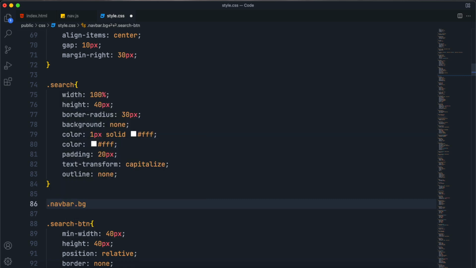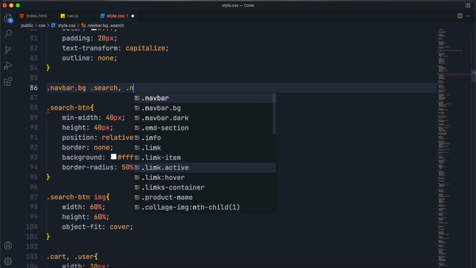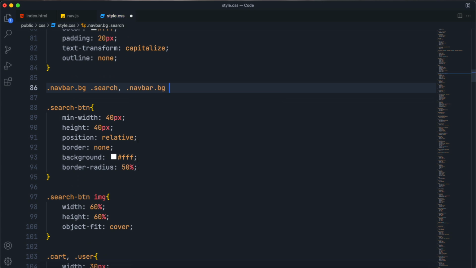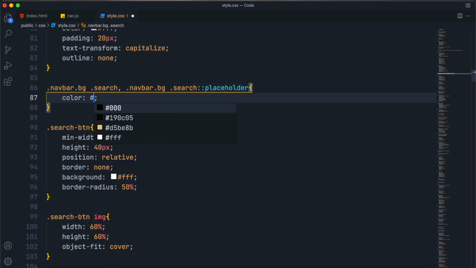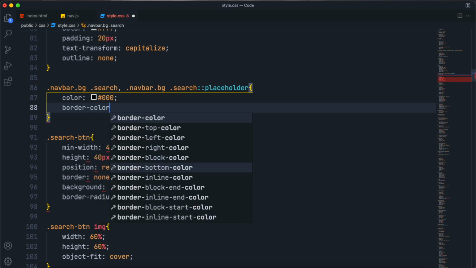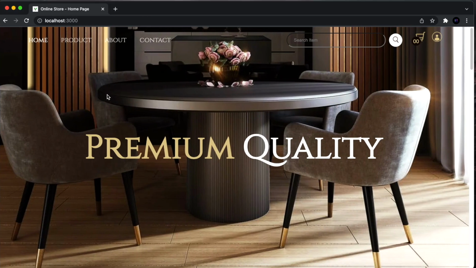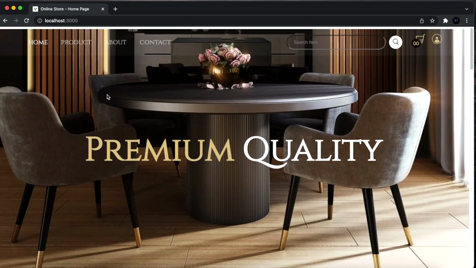And now let's style the placeholder of this. So add navbar.bg .search and navbar.bg .search when it is placeholder. So basically set their color to black here. So whenever our navbar has a bg class, it will set their border color and color to this alpha black color. And if I refresh it, you can see it's working.